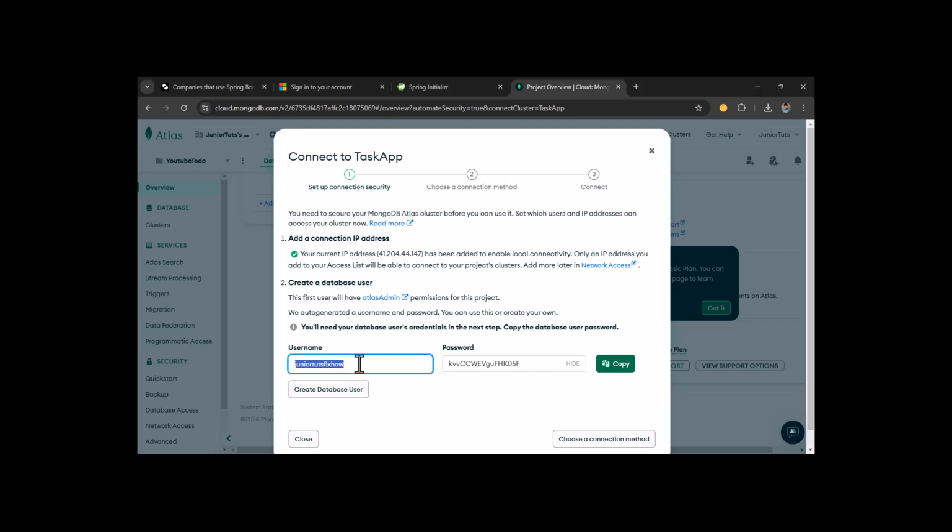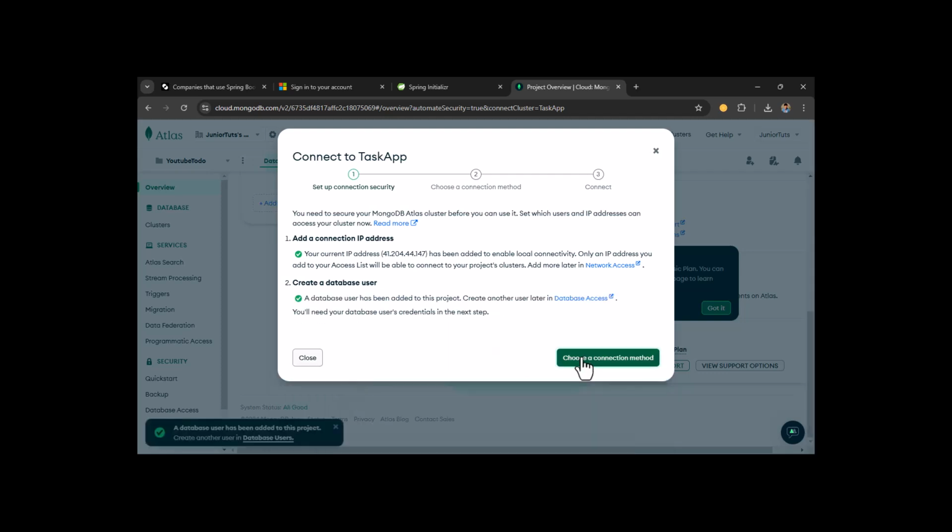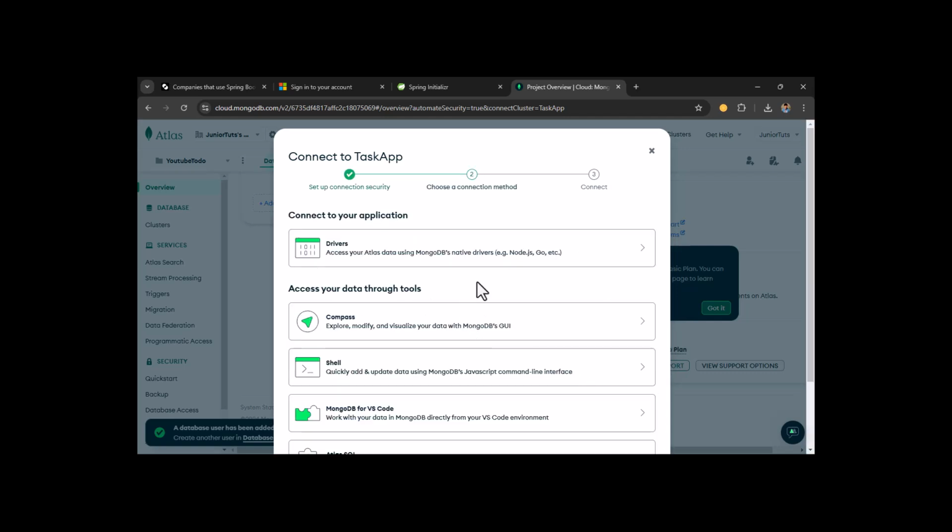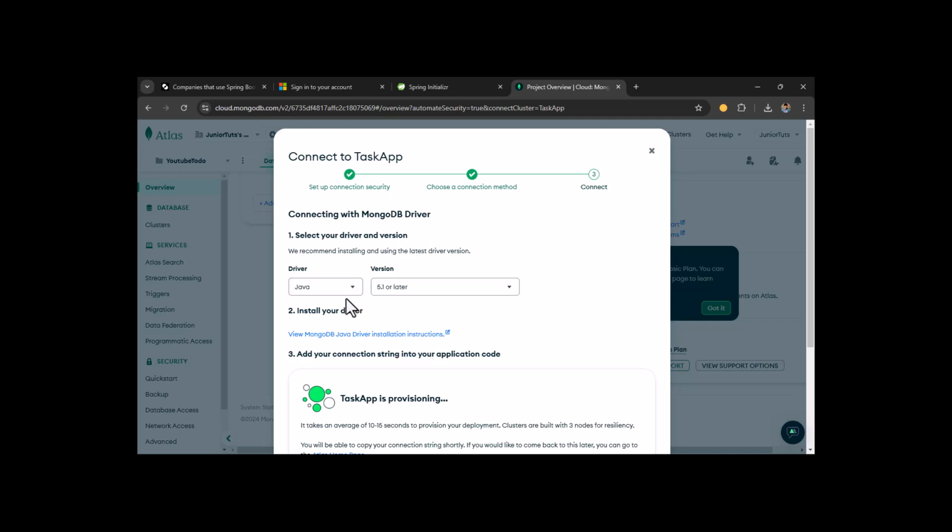So I'm going to create a database user, and this user is different from the MongoDB account that you have. This is the access to the MongoDB database that you've created. So I'm going to say fixer, and I'm going to just say fixer24 as the password, and I'm just going to create this. Then I have to choose a connection method. So I'm going to connect through drivers. I'll select drivers, and I'm going to choose Java, and then the current version.